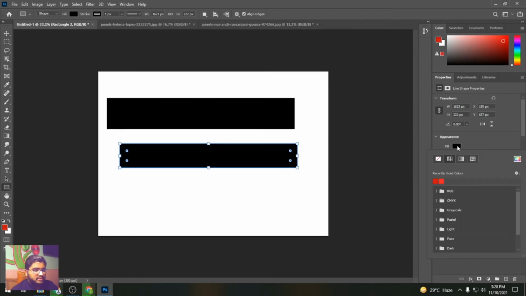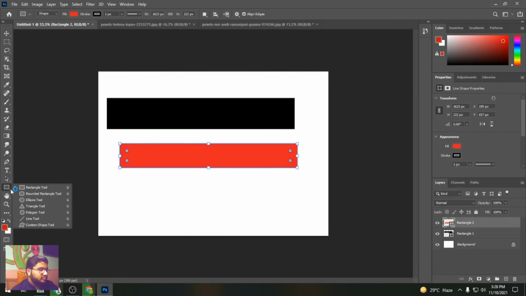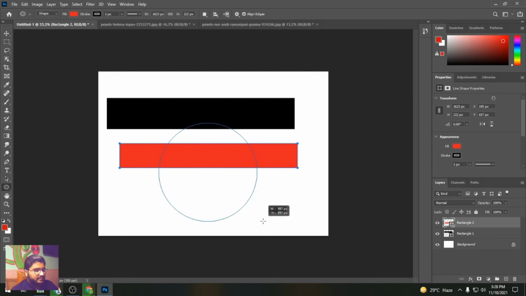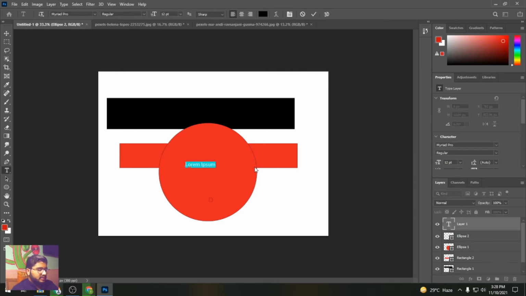Double click on this color and choose the color that you want. If you long press on this, you are able to draw more shapes from here, like rounded rectangle, ellipse and circle tool, just like that. Click here and you can also add text in this box.